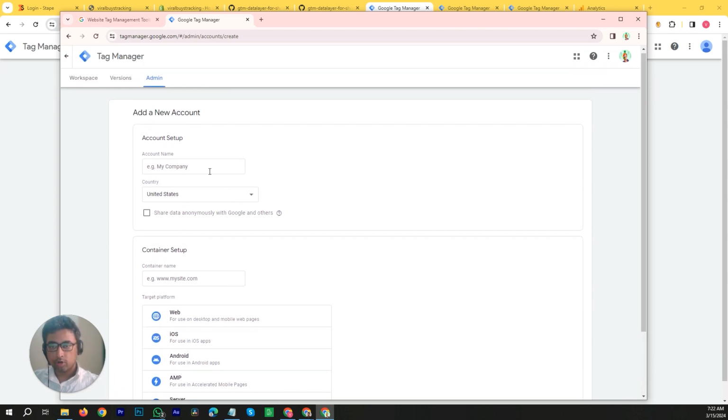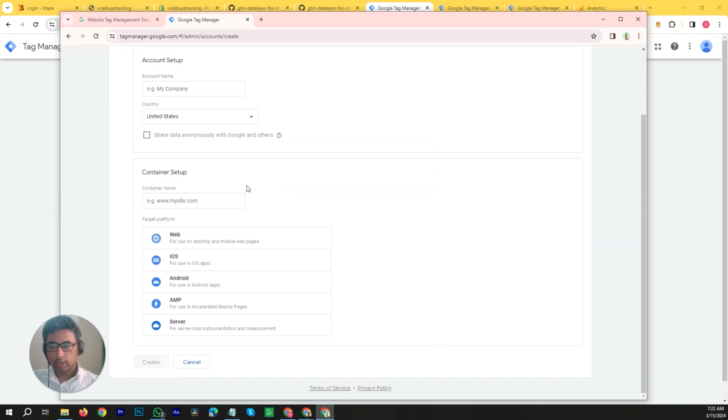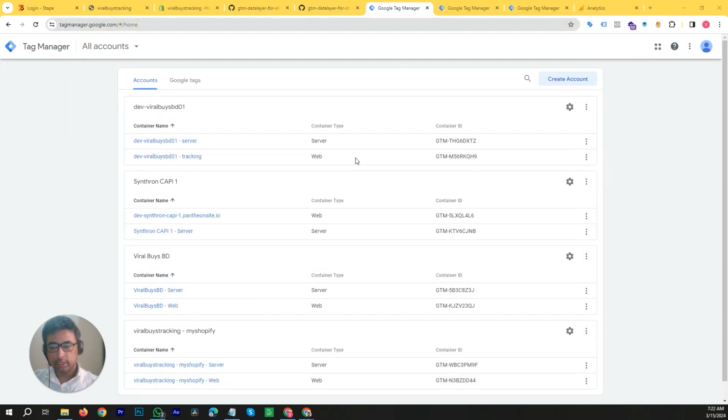So for your store, you need to put an account name. It could be any name that helps you keep track of this account. Then your country and your container name. The container name would be better if you put in your website's URL. So I have created necessary containers in my Google Tag Manager already. Let's take it from there.